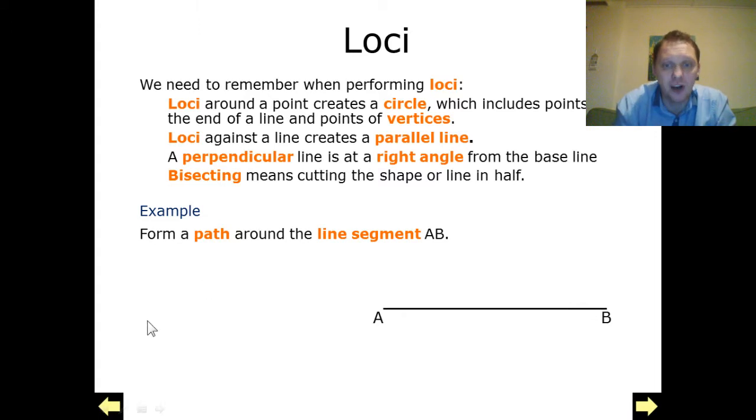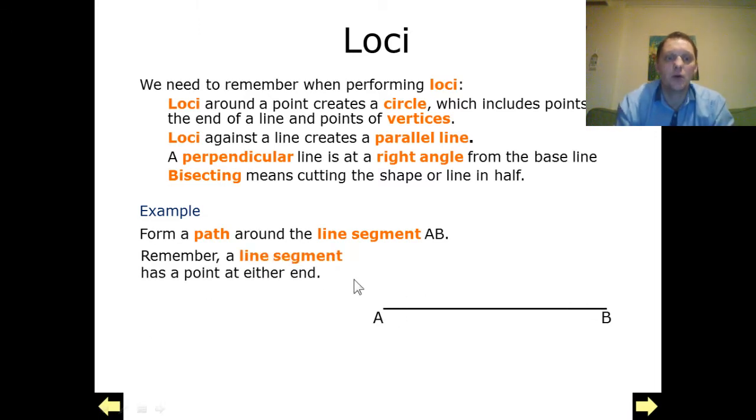So here we've got our line segment, line AB. What we're going to do is create a 3 centimeter path around this line. Normally, when I give this problem to students without any teaching beforehand, I normally get maybe a line which is 3 centimeters away on either side, and then sometimes triangles on the end of this. I'm just going to show you exactly what we need to do.